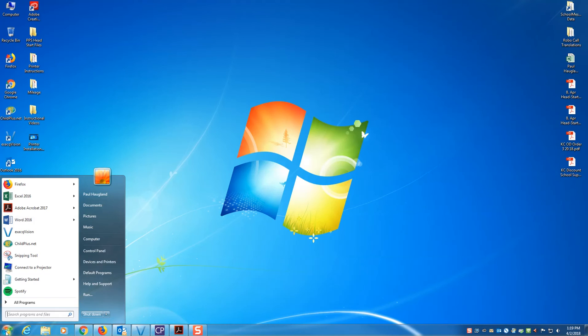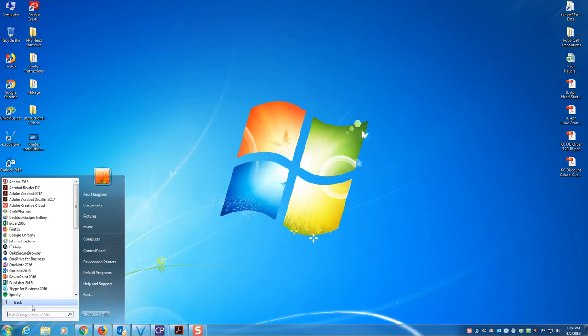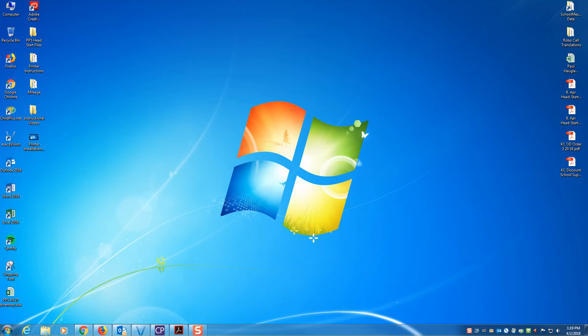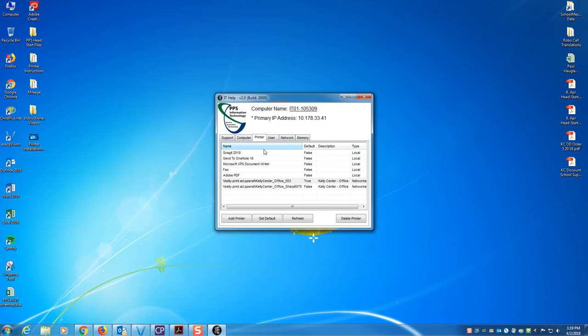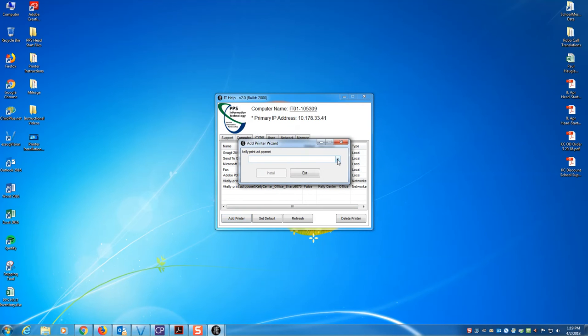you basically click Start menu, All Programs, IT help. If you're prompted with a user account control, click Yes. Okay, then you'll want to go to the printer tab, click that. This will list all of your current printers installed on your computer. To add a printer, click Add Printer, click the drop down button.